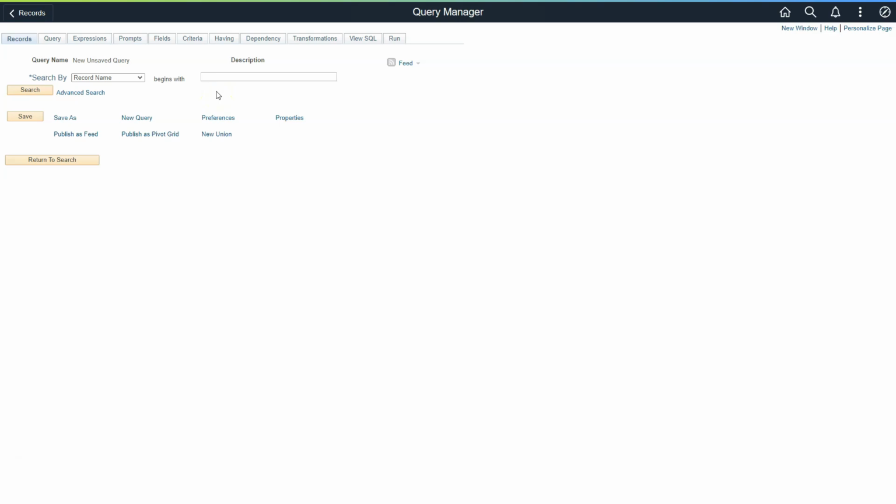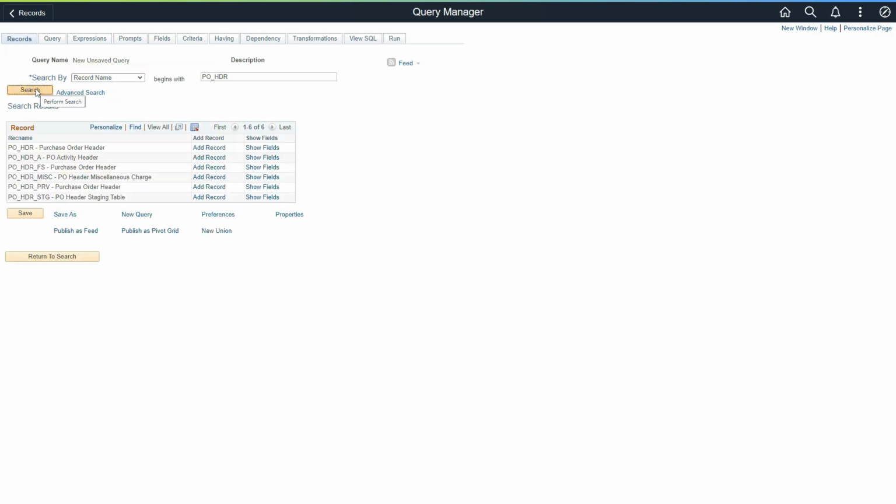So you can start typing the record name and click on search. You are searching by record name. And once you click on search, it will show you all the matching results. For example, we have these 6 records which start with PO header. Now for each result, you have 2 options. The first one is to add this record to our query. That means we will use this record in our query. And the second one is the show fields option.